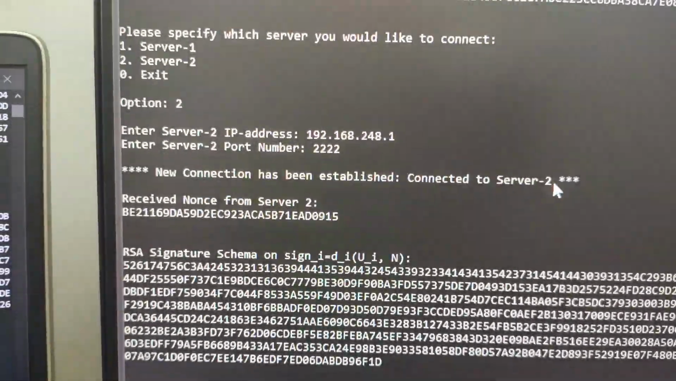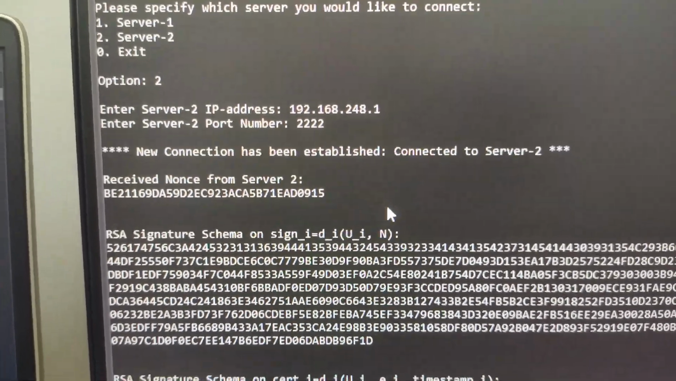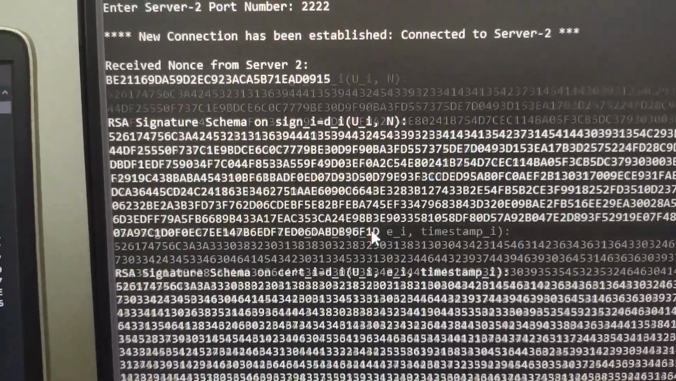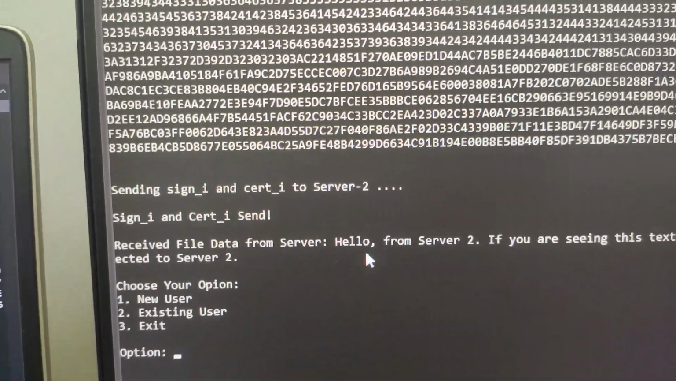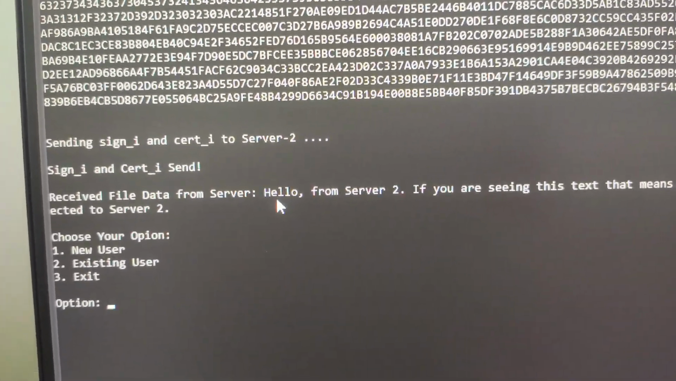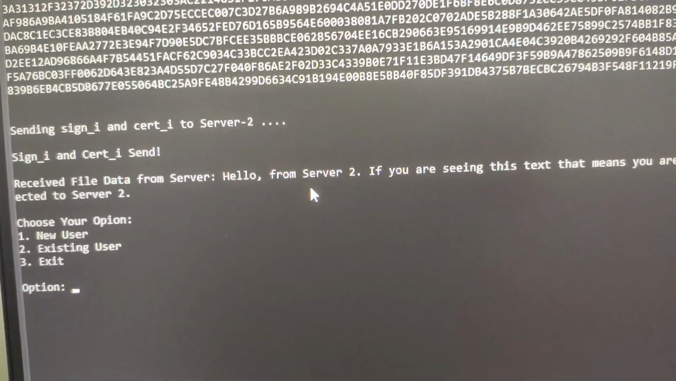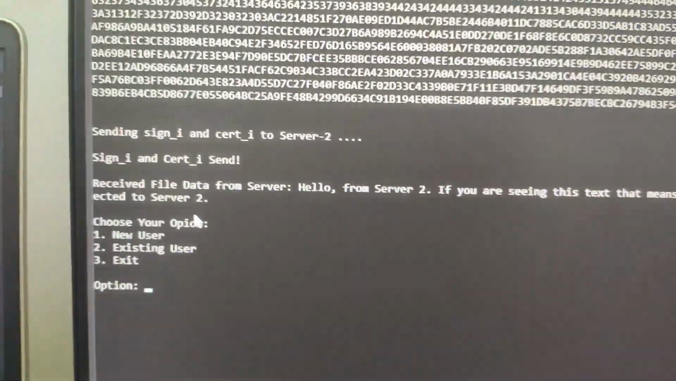So it's the same process, the connection and the nonce value receipt. Then it's going to create the sign I and send the sign I and certificate to server 2, and it has also received the file data from server 2. So this is a file data, hello from server 2. If you're seeing this text, that means you're currently connected to server 2.